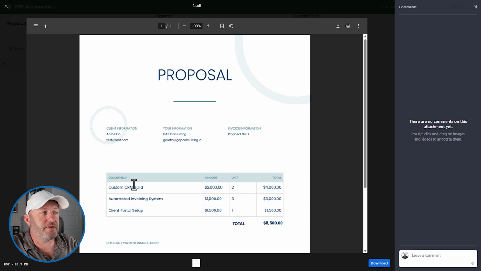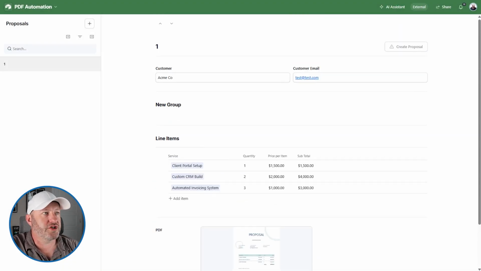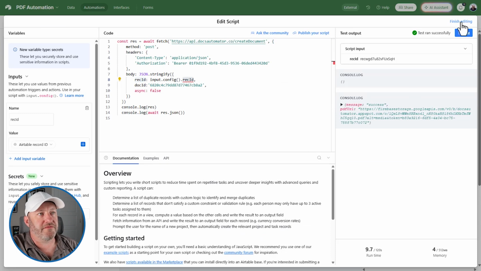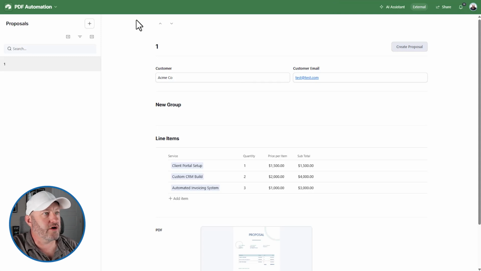So the order is different, but the data is the same and everything is mapping, right? I've got the client showing up, Acme. I've got my information, which is hard-coded. I've got the proposal number, which is 1. I've got the total and the subtotals and the quantity sold and all of this different stuff here in the PDF. So the last piece for us to do is to go into our automation and finish editing, right? And we turn on our automation. When we then go back to our interface, this button is ready to use.